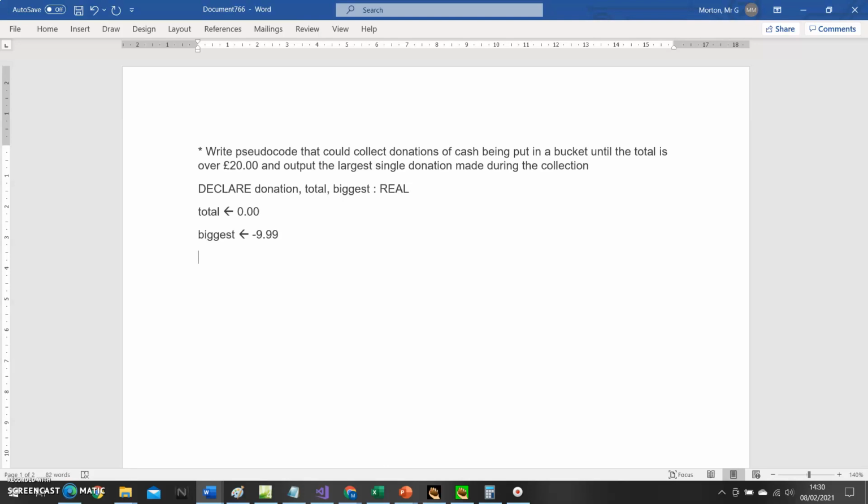So I've declared and I've given starting values by assigning. I now need to think about my loop. When you're choosing your loop, you start off and think, do I know how many times I'm going to repeat? And if so, you would use a for next loop. Do we know how many donations there's going to be? No, we don't, so we can't use a for next loop.